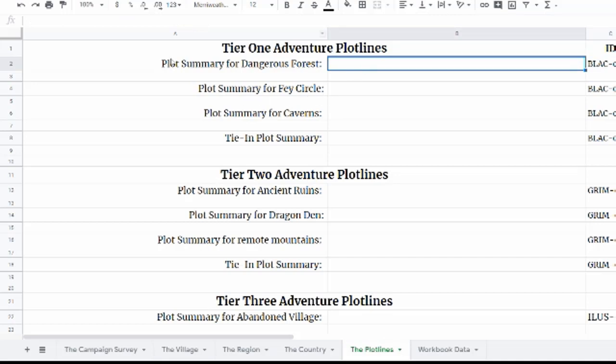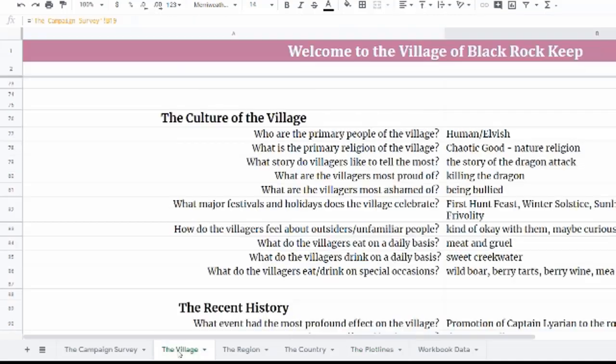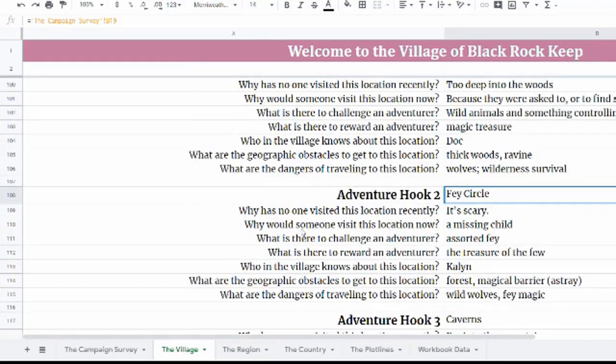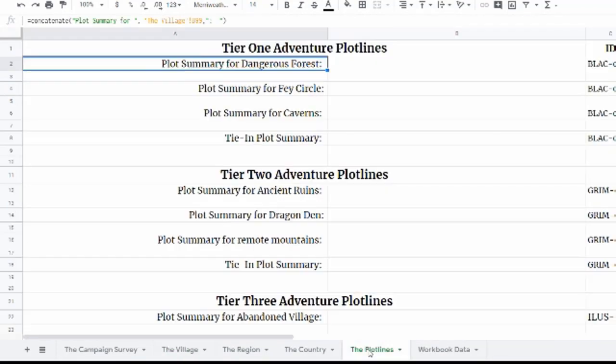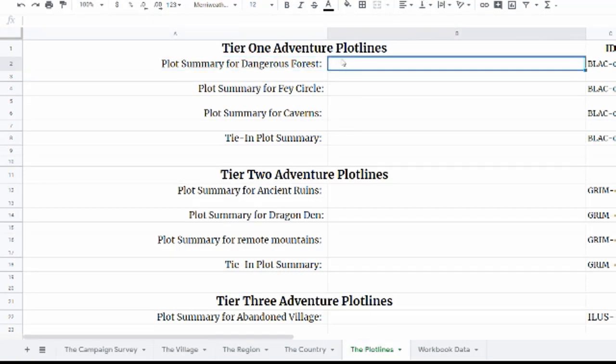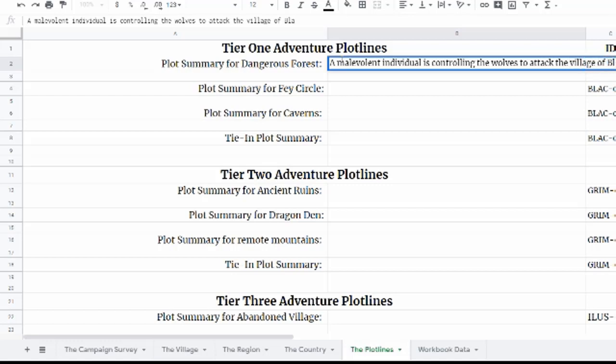So here we have, from the Village tab, the Adventure Hook, Dangerous Forest. And what we want here is, what is the adventure of the Dangerous Forest? What we have is a malevolent individual controlling the wolves to attack the village of Black Rock Keep.